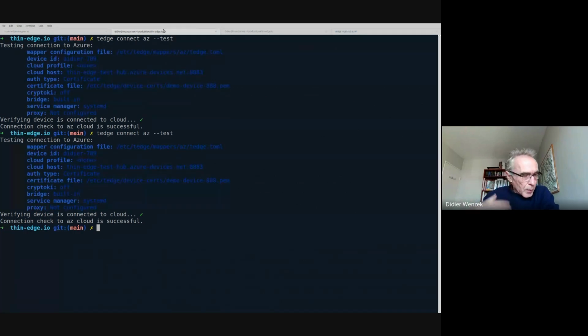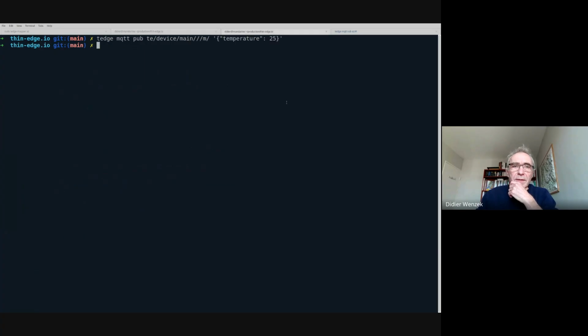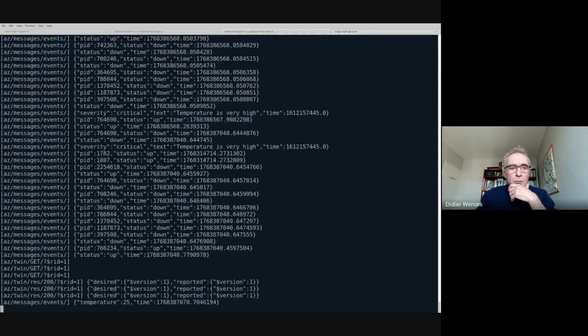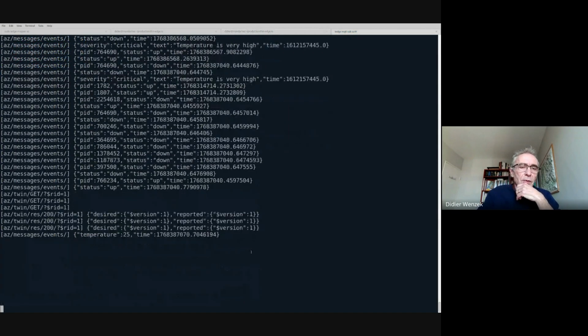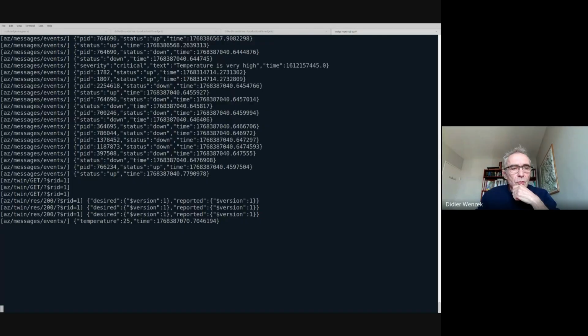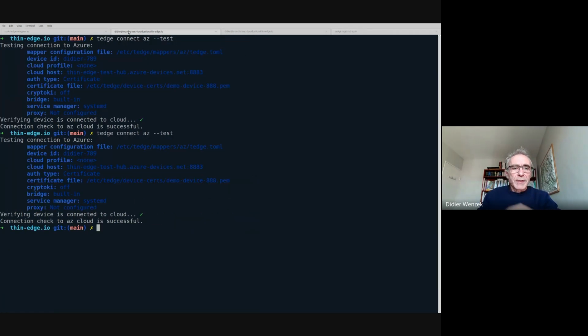And this is a new implementation of the mapper that is fully backward compatible. For instance, I can send a measurement, and indeed I will observe this measurement here. I observe this measurement has been sent to the local Az topic, and this has been forwarded by the bridge to the remote Azure. So this is a fully compatible implementation.